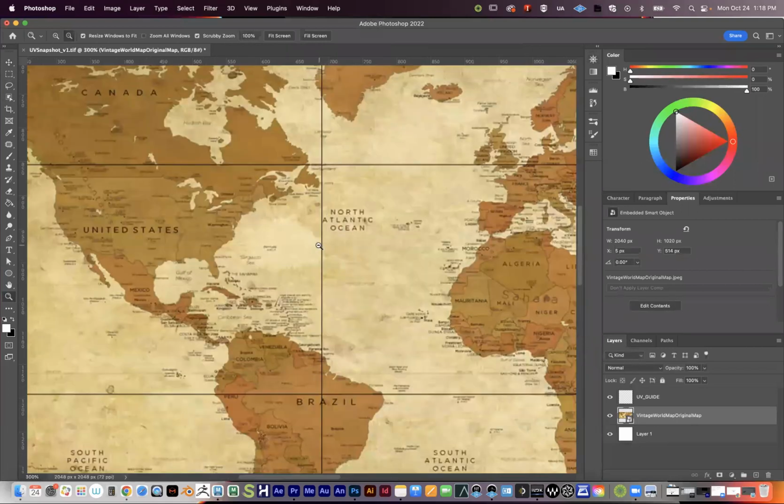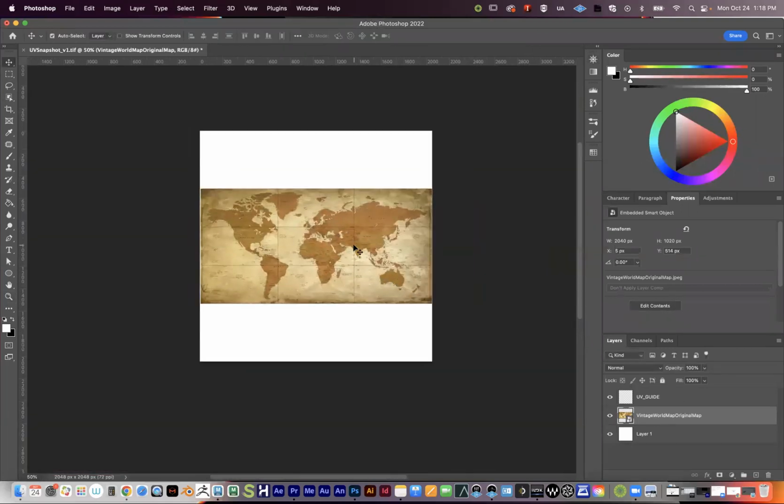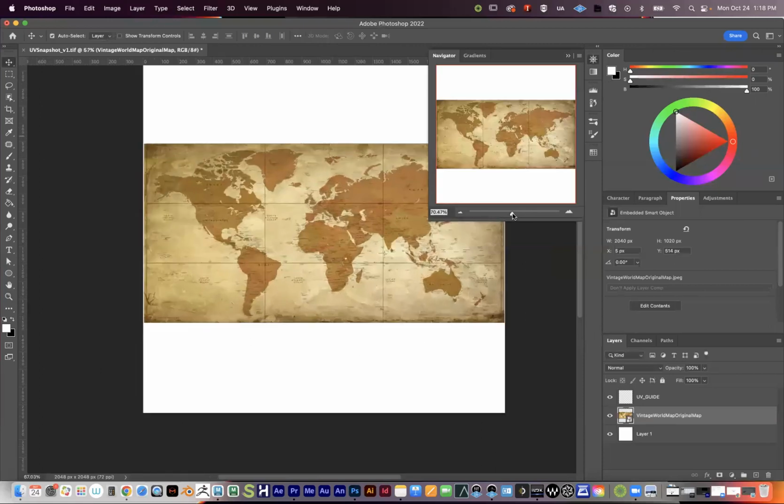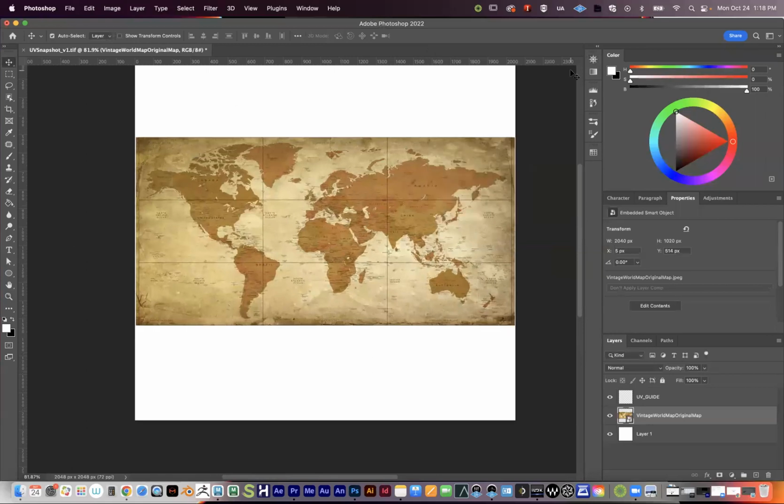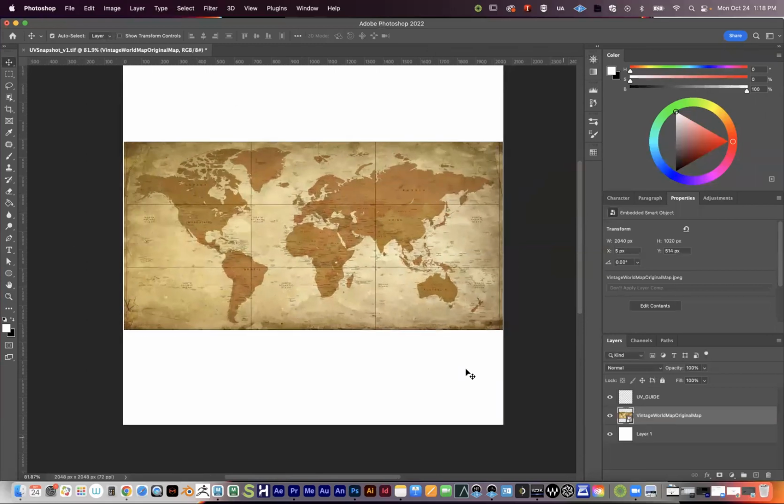If you press Z and then Option, you can zoom out in Photoshop right here. So whichever way you want to do it. And let's see here. So this is pretty much good.